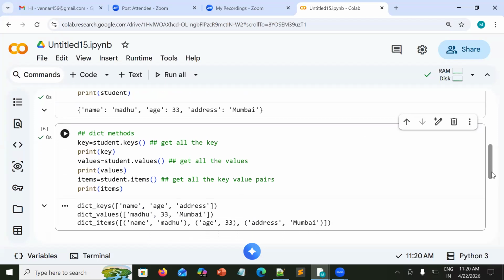Come down. Dict keys: name, age, address. Dict values: Madhu, 33, Mumbai. Dict items: name Madhu is one, age 33 is one, address Mumbai is one. Clear? So next we are going to talk about one more concept called shallow copy. What is copy? Come here once.